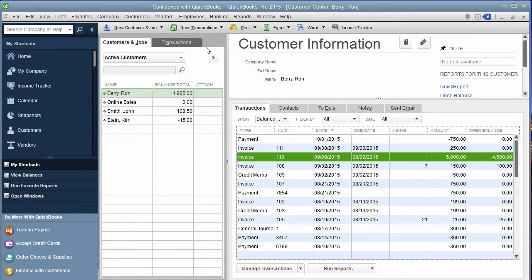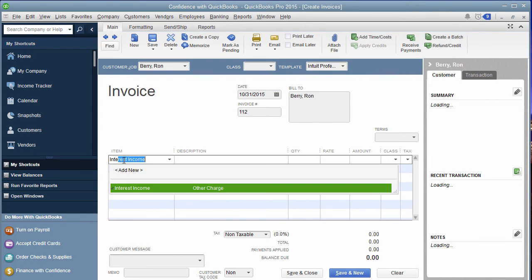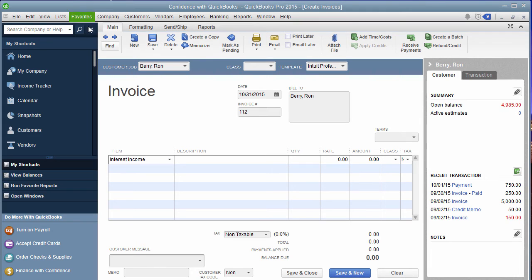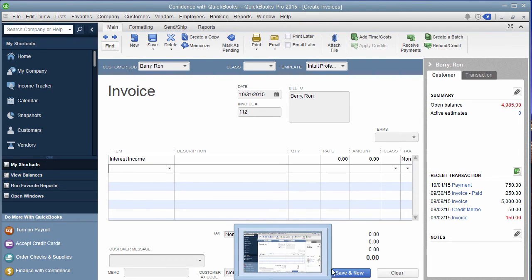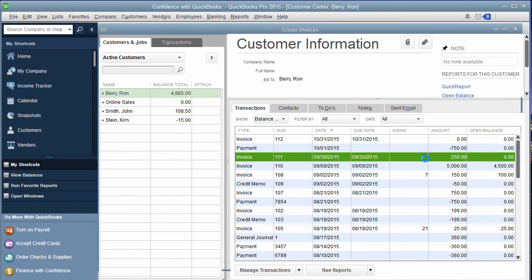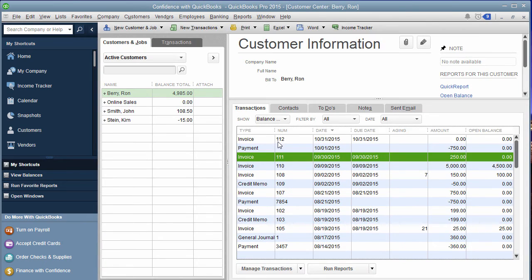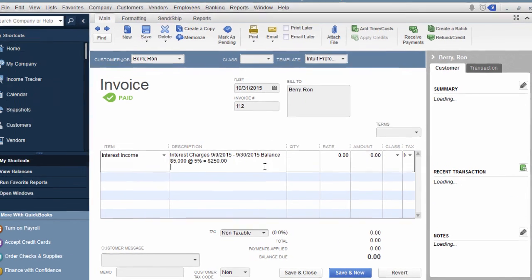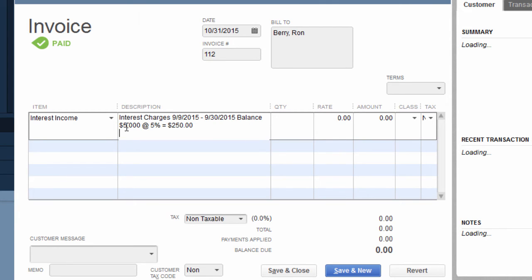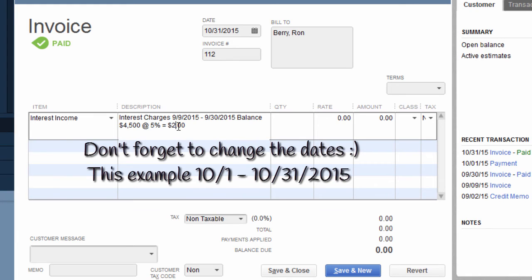So you could go in, create another invoice, dated October 31st, interest income. And then you could choose, I'm gonna actually click save and close real quick. What I like to do is try to stay consistent on my invoices. So what I would do is go back in, pull up my original invoice, copy exactly what I wrote. Then I go back into the other one, put that in there. Interest, and this is where balance of, now it's gonna be $4,500. At 5% will be $225. Look like that, save and close it.